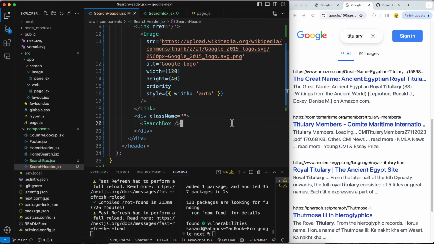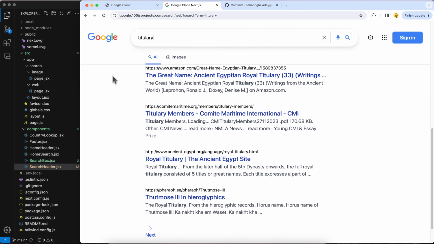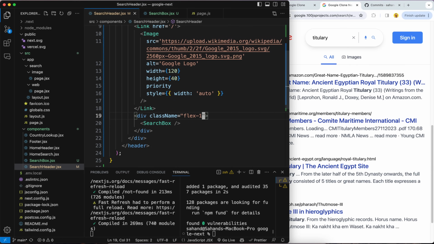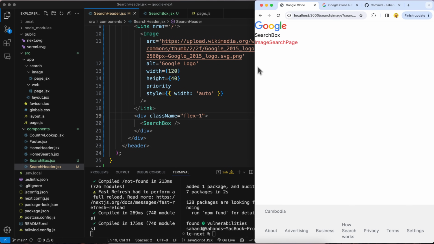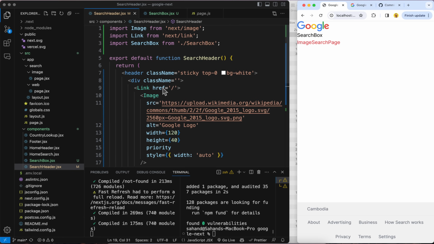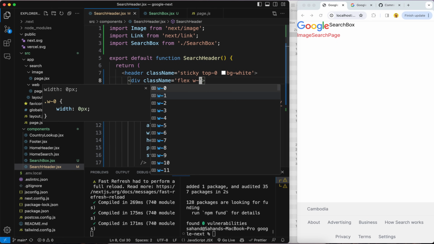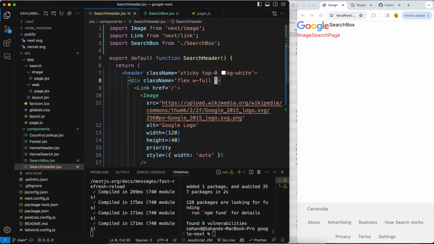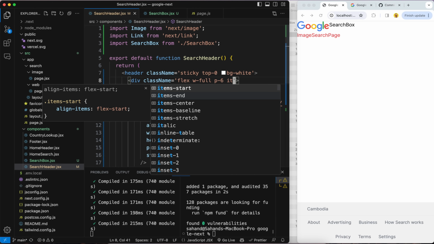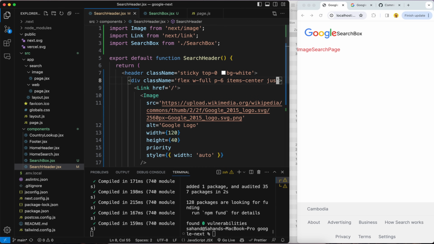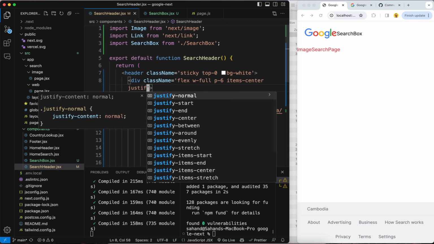We want to make this one flex, because I want this search box to expand all the way. So I want to change its flex to flex 1. We cannot see the effect now because we have to change the display to flex in this div. We want to set the width to be full, and I want to add a padding of 6, set the items to center, and then make it justify between, so we add a space between them.